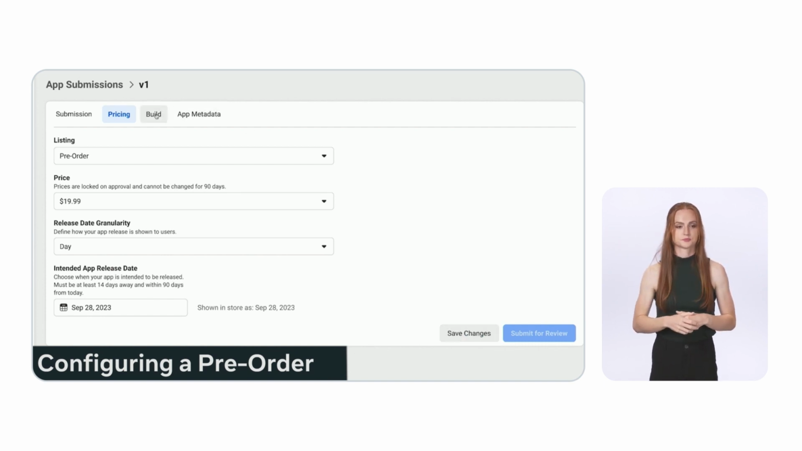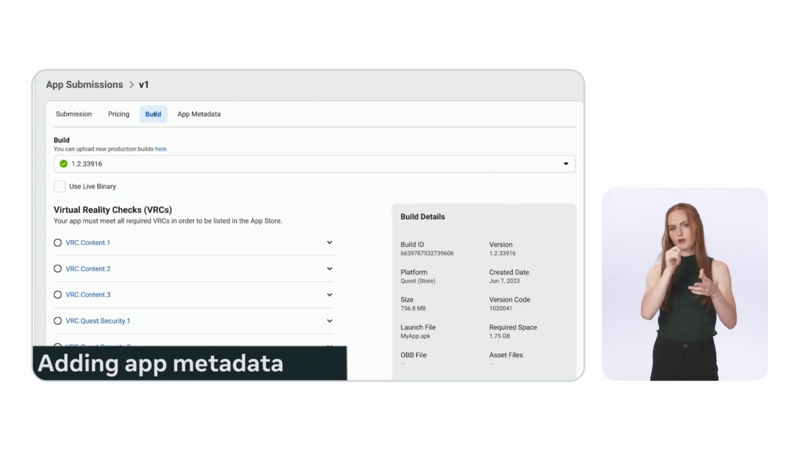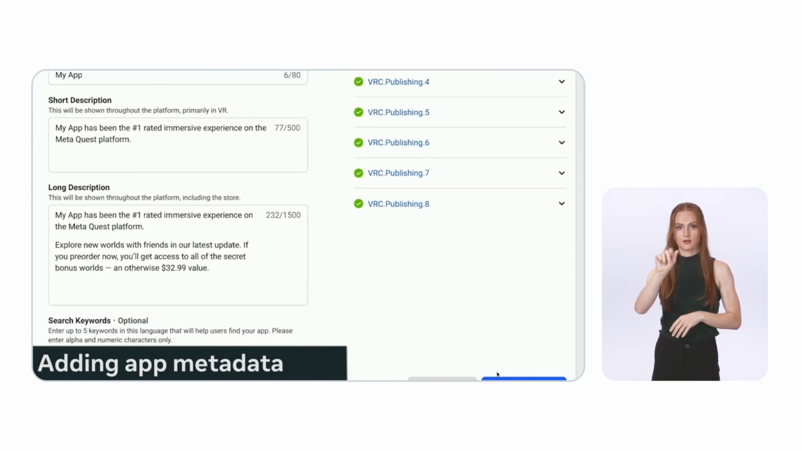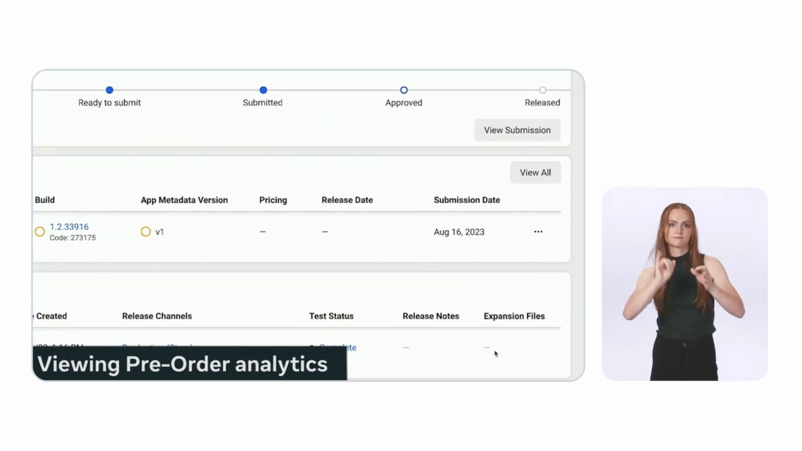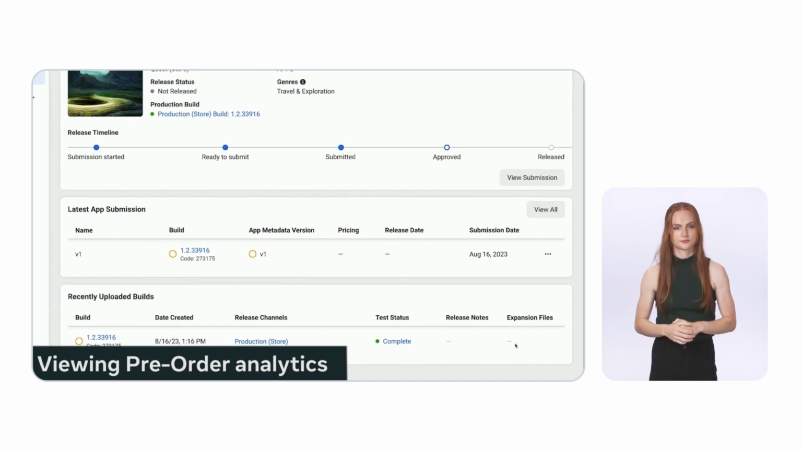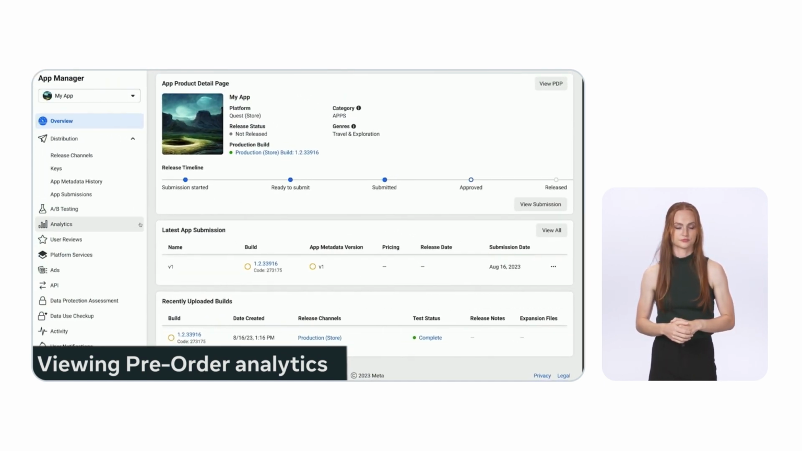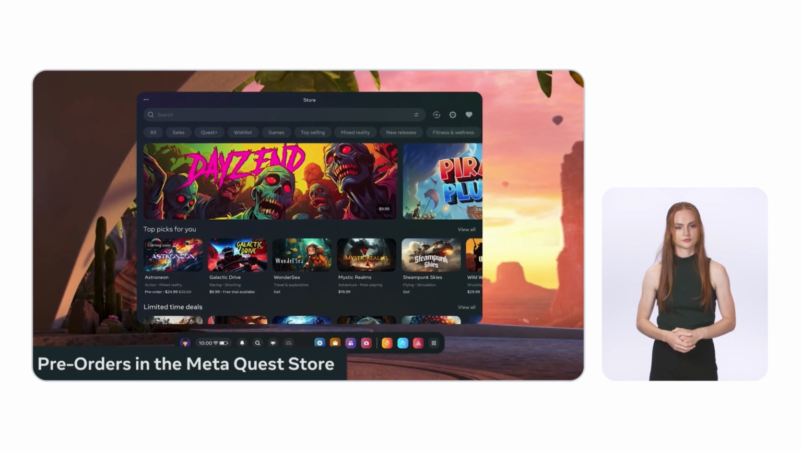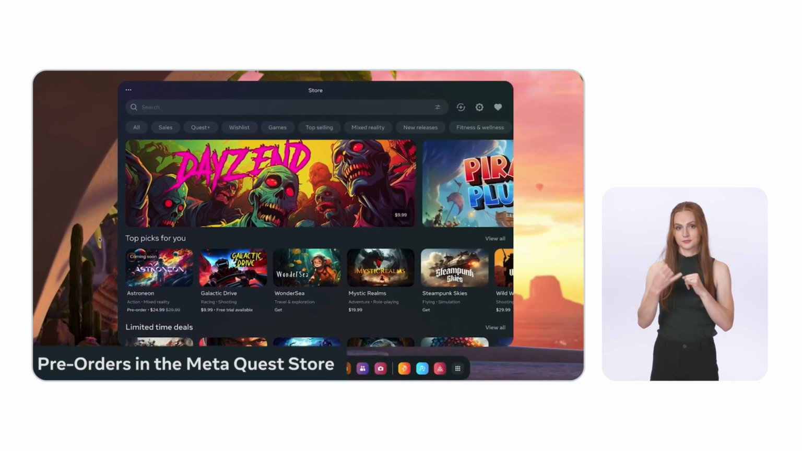A binary is not required initially, but you should plan to upload one several weeks in advance of the launch date for testing and verification. All of the stored metadata, such as screenshots or descriptions, are required to set up a pre-launch listing. Here is a view of the analytics page where you can track your pre-orders. And lastly, here's what a pre-order page looks like on the MetaQuest store.